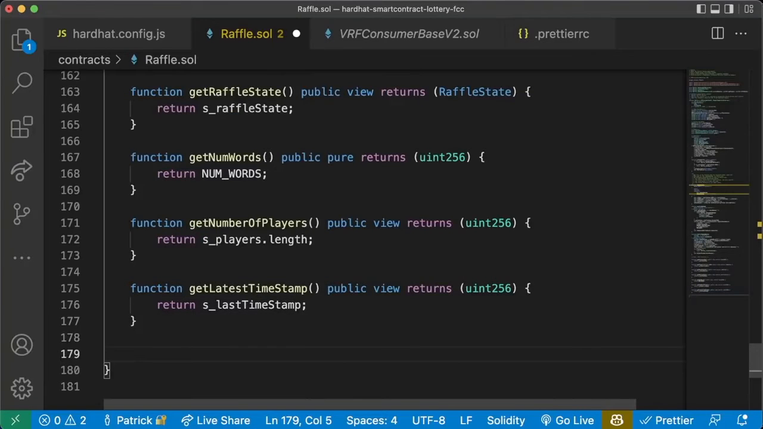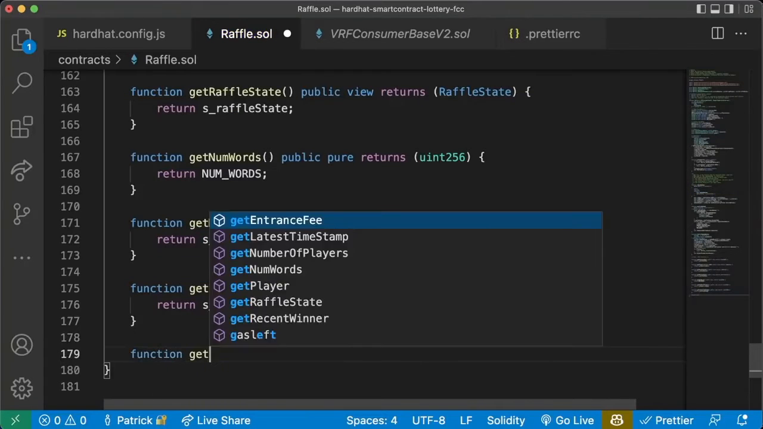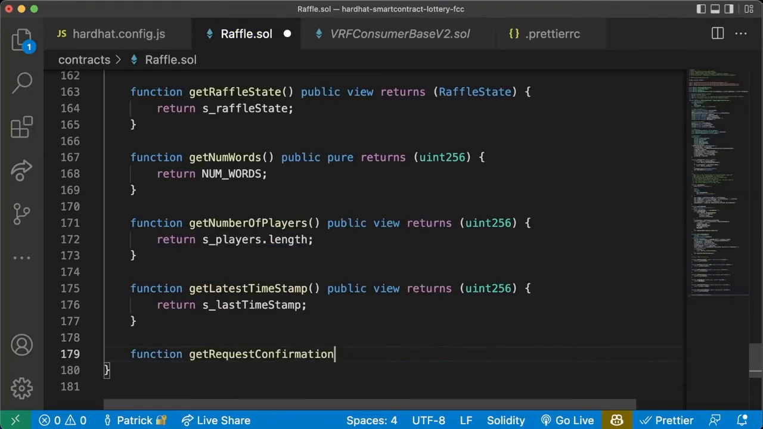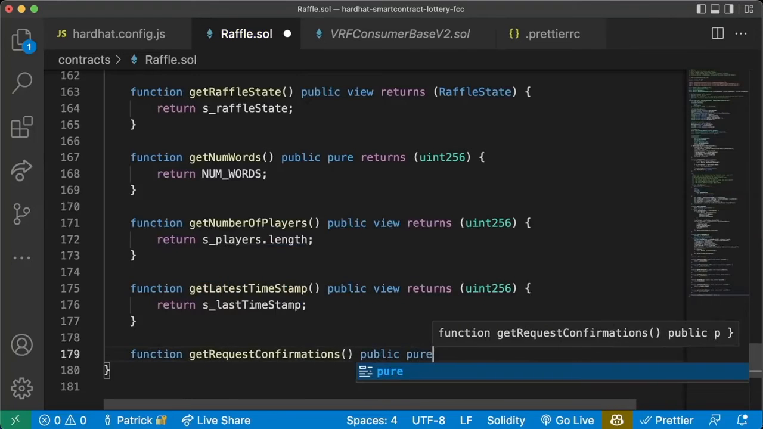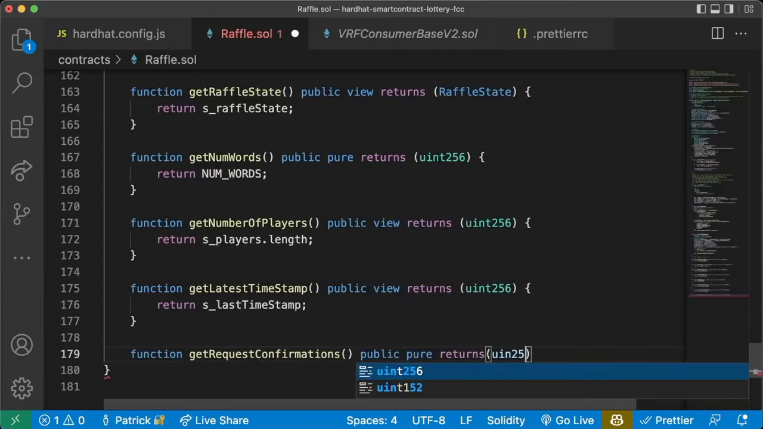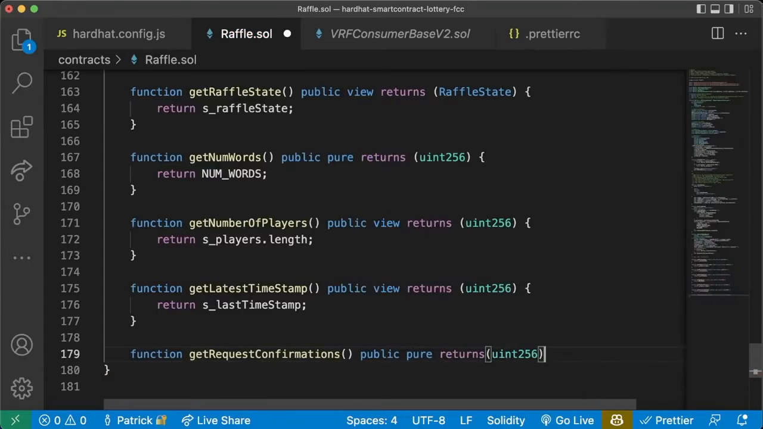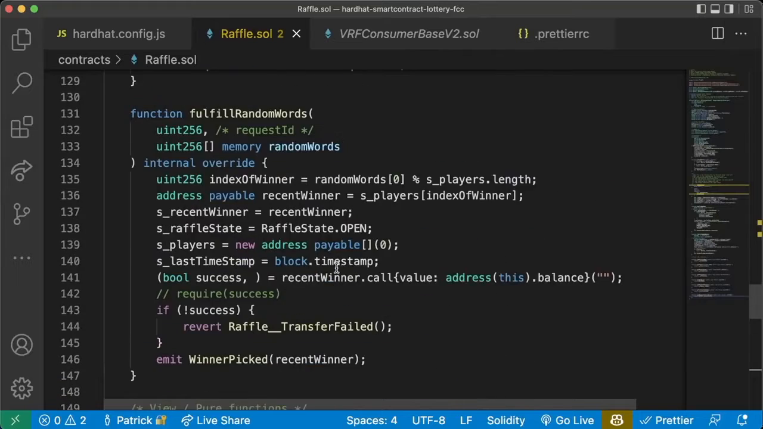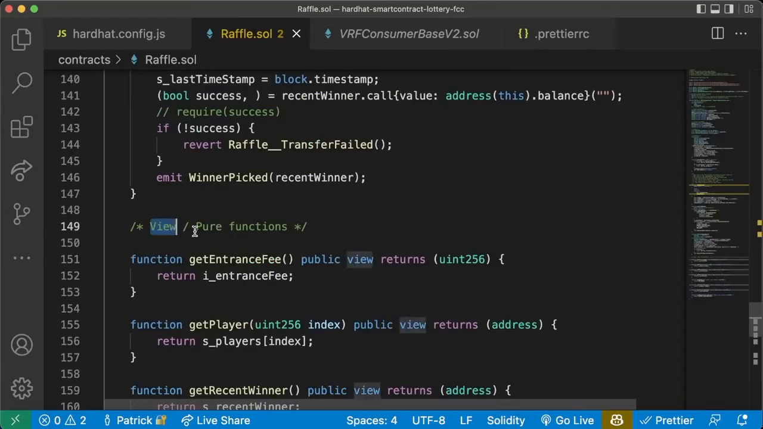And maybe we'll want to do request confirmations. So we'll do function getRequestConfirmations, public pure, since REQUEST_CONFIRMATIONS is also a constant, returns uint256, return REQUEST_CONFIRMATIONS. All right, we've got some wonderful getters here, some view/pure functions.